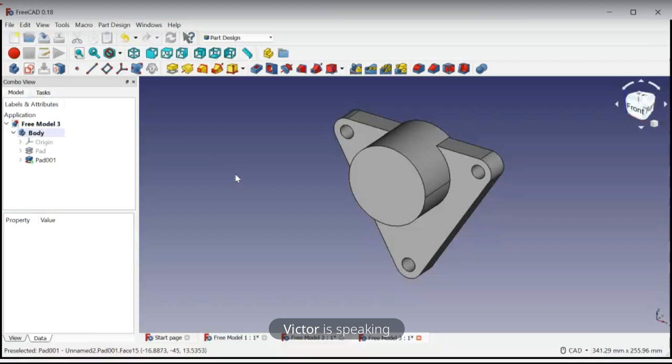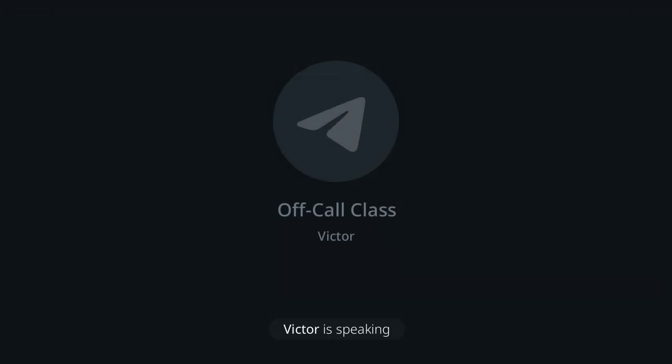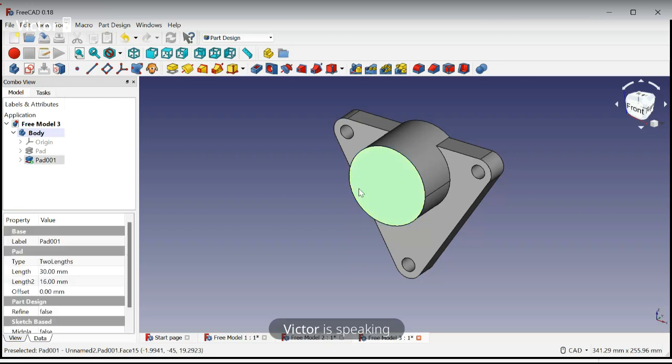Now we're going to create the last thing, which is a hole on this face. Create a hole on this face. That's a new feature, not a pocket now. A hole, an actual hole. Create a hole with the selected sketch.